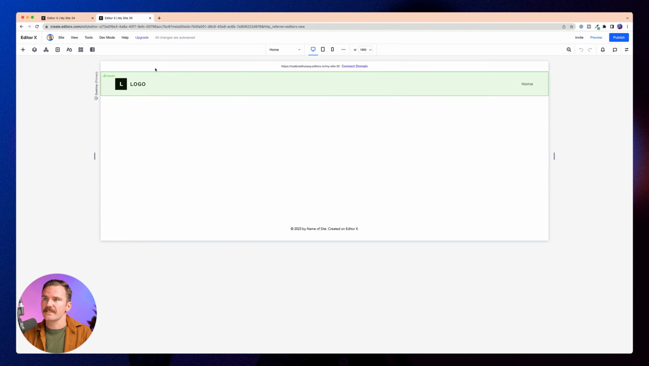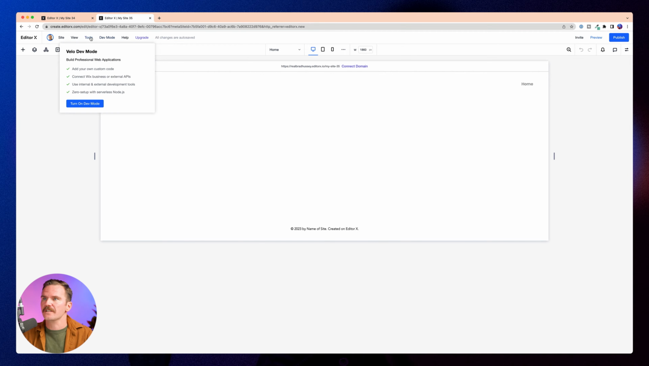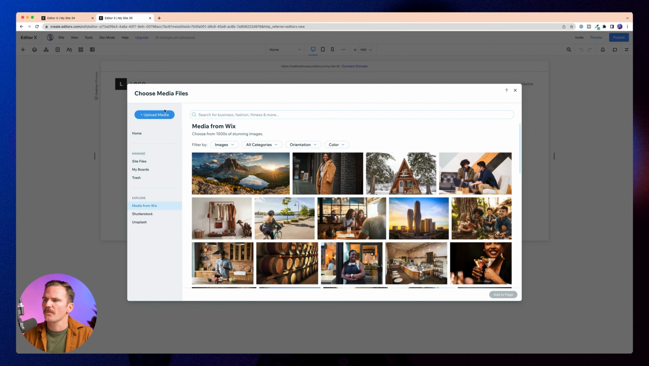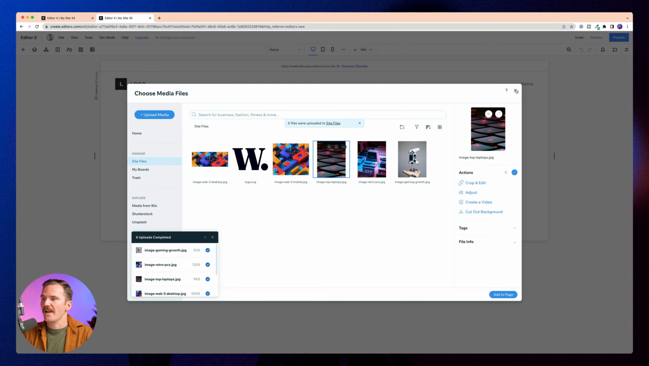Let's make it happen. The first thing I'm going to do is start by uploading the assets that we need and we got from our Frontend Mentor. Easy, media manager. We're gonna upload some media, done. Now we have them in our media files. We'll come back to this.